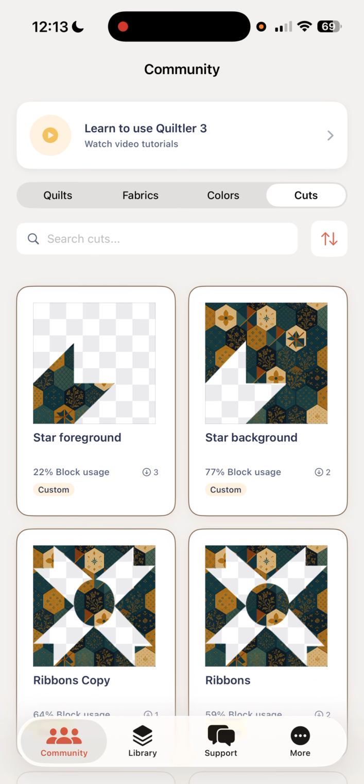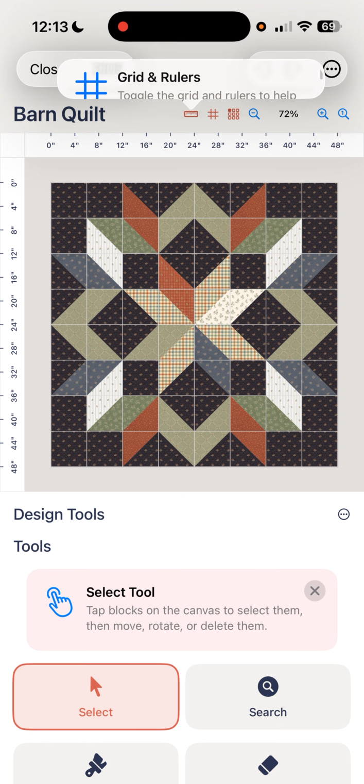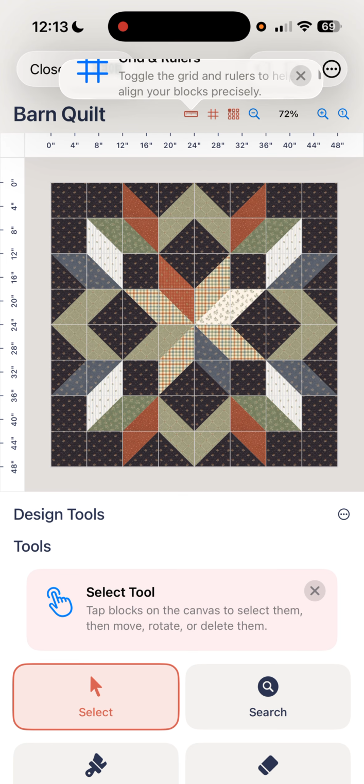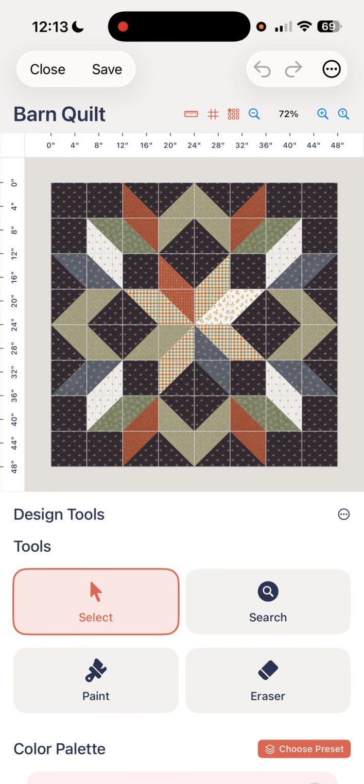Now if we go to the next tab, which is the library, we can see this quilt that I just imported. If I tap on that, you can see it pulls it open right here in the design view. So I could start designing this myself.